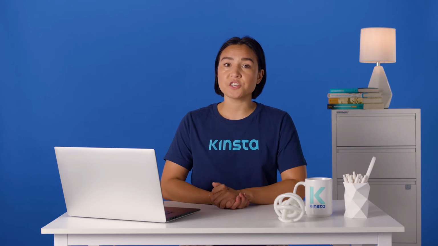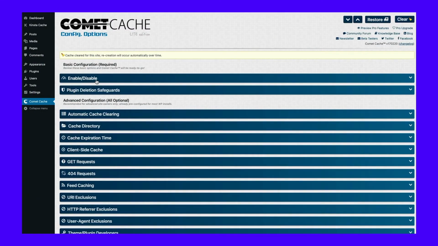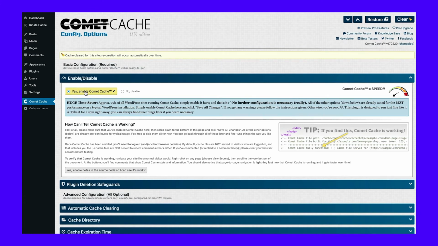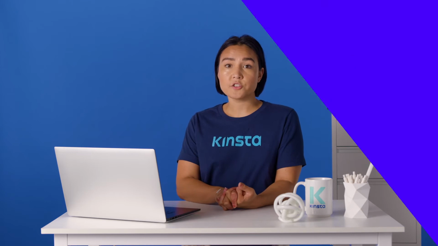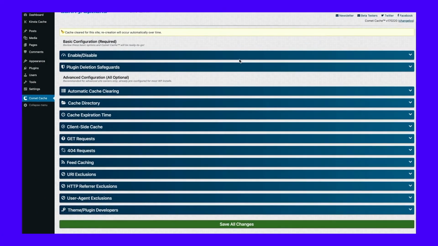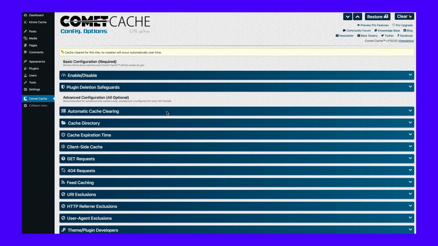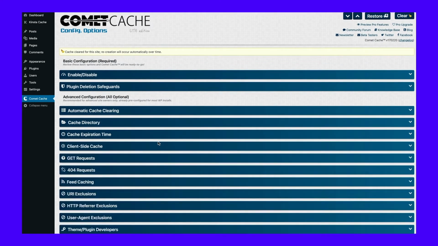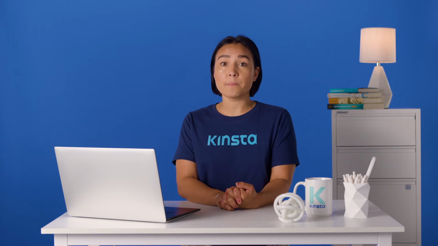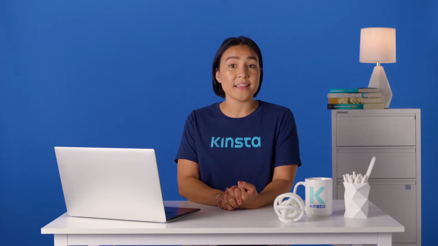To ensure that caching occurs regularly in the future, scroll down on the settings page and check the Yes, Enable Comet Cache option. Various other automated settings are available on this page, from automatic cache clearing to cache expiration times. Feel free to click on any of those sections before saving your Comet Cache settings. This way, you won't have to think about more specific caching opportunities in the future.